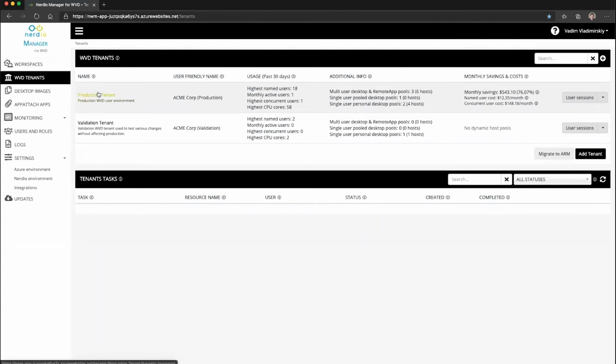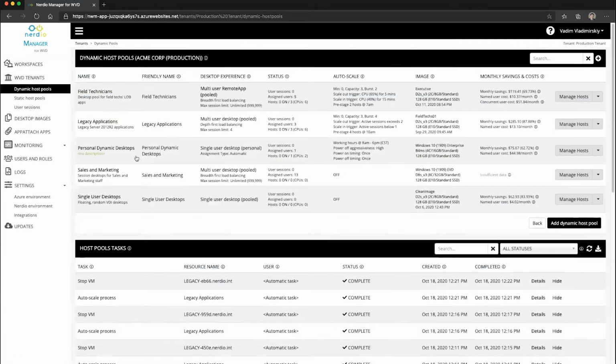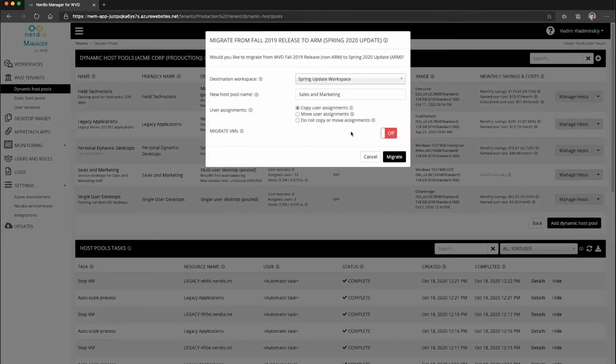But also if you go into any of the tenants and you look at a specific host pool, for example, let's take our sales and marketing host pool, and we'll see that there is also an option under the host pool itself, under the actions menu called migrate to ARM. If we choose that, we no longer need to select what our source host pool is, because we know we will select our workspace here. We will select a host pool name. And this time I want to call it, you know, sales desktops instead of calling it sales and marketing, for example. I want to copy my assignments and not migrate the VMs.